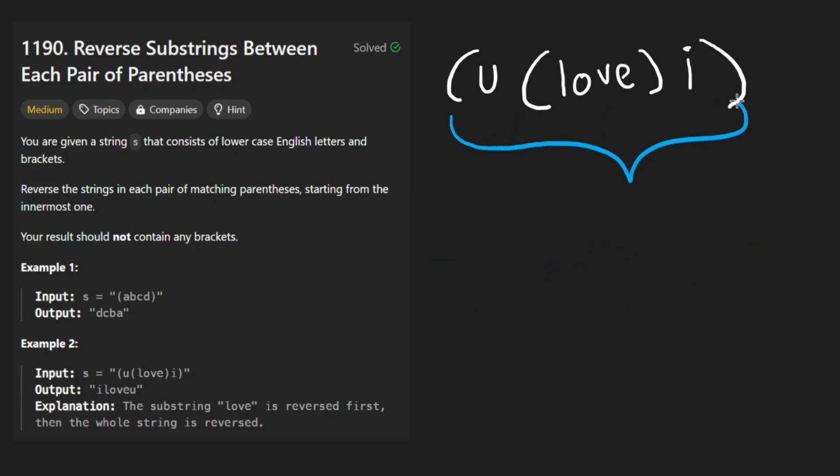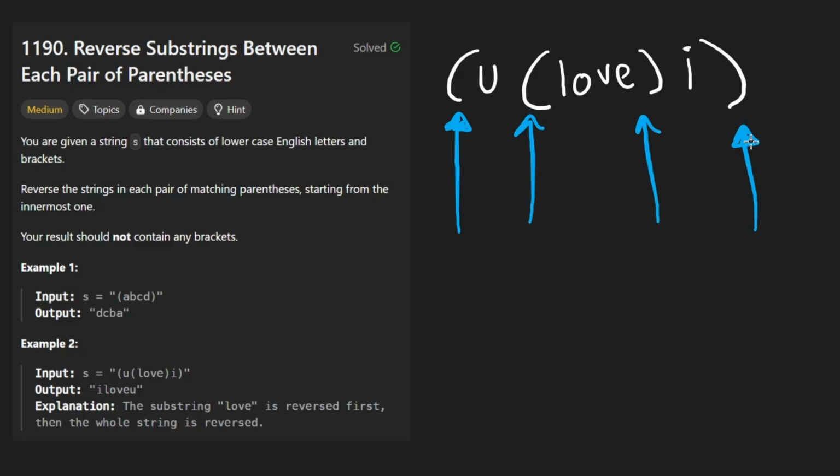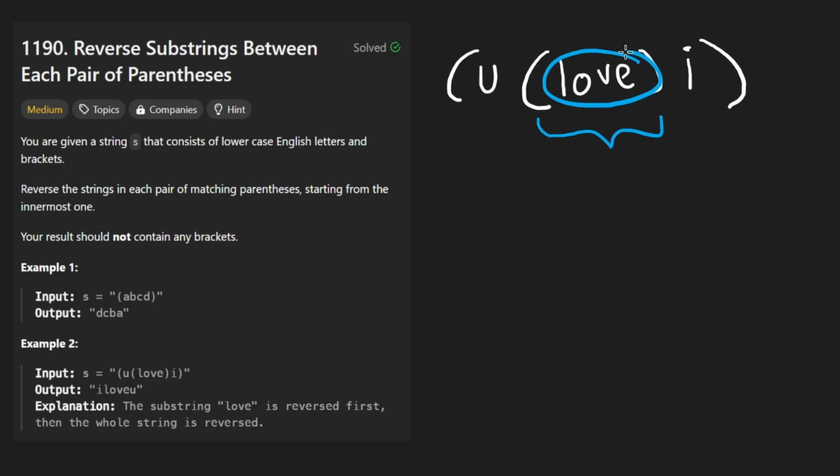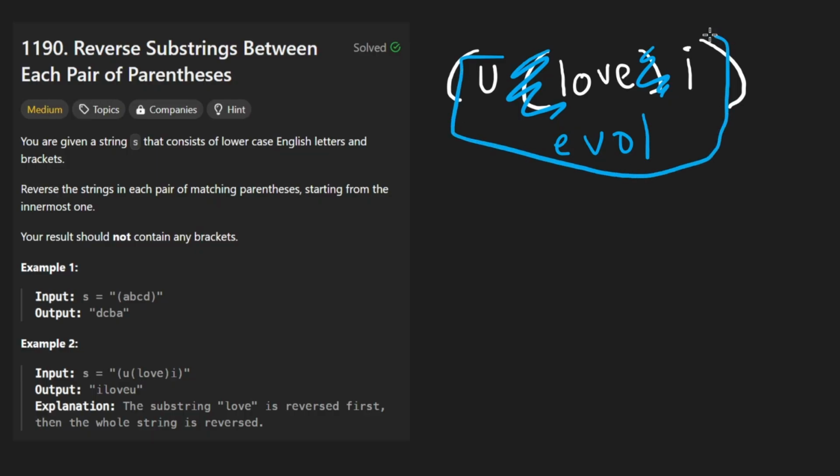So consider this example. We have an opening parenthesis here, another one here, then a closing one, and then another closing one. What we want to do is take the innermost string in terms of parentheses and reverse it. So it would look something like this. And then we kind of get rid of the parentheses. So now imagine that our string looks something like this. Not a great drawing, so sorry about that. But then we take that string and then reverse that.